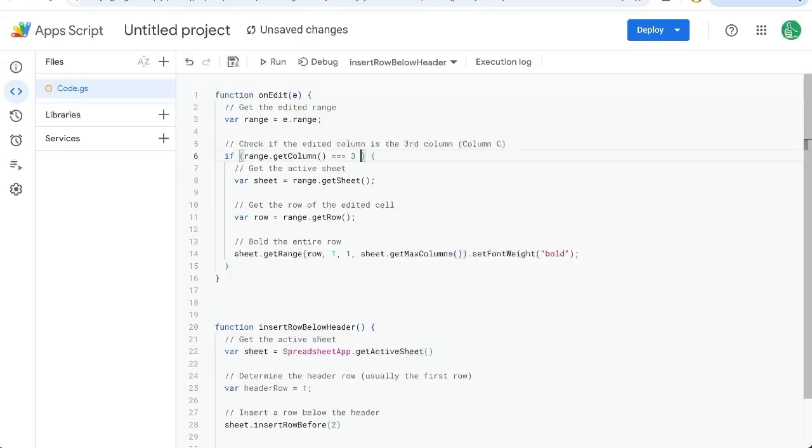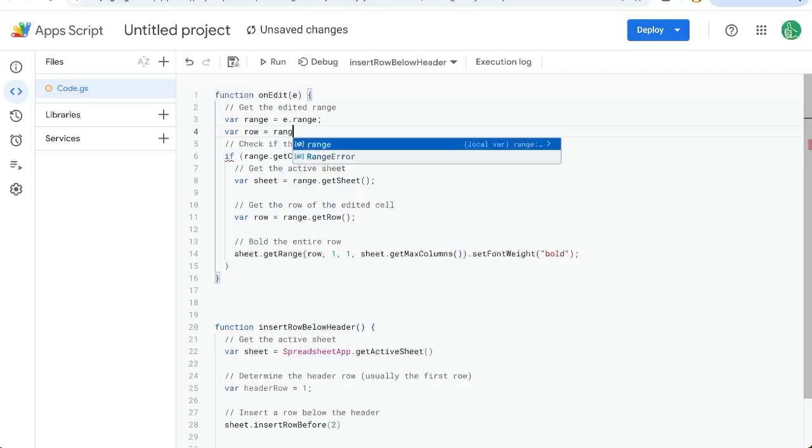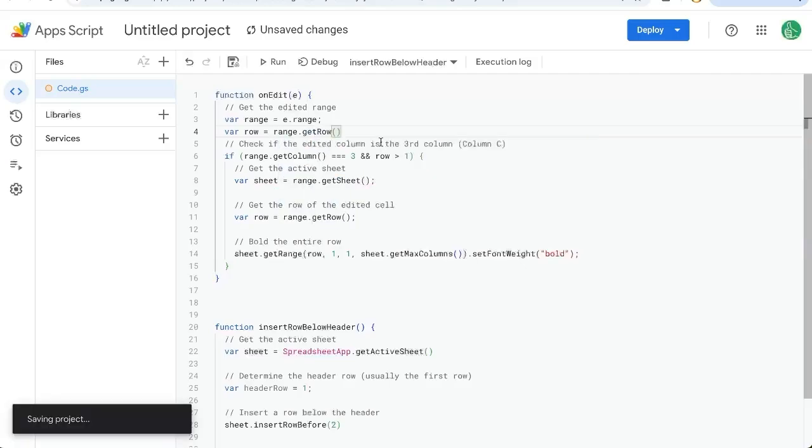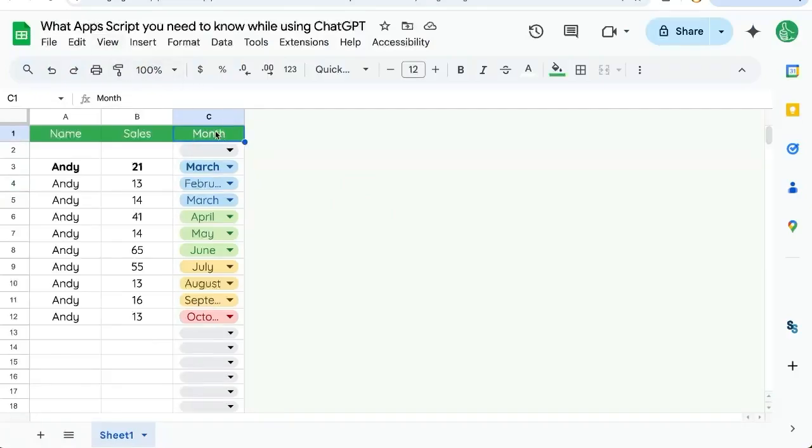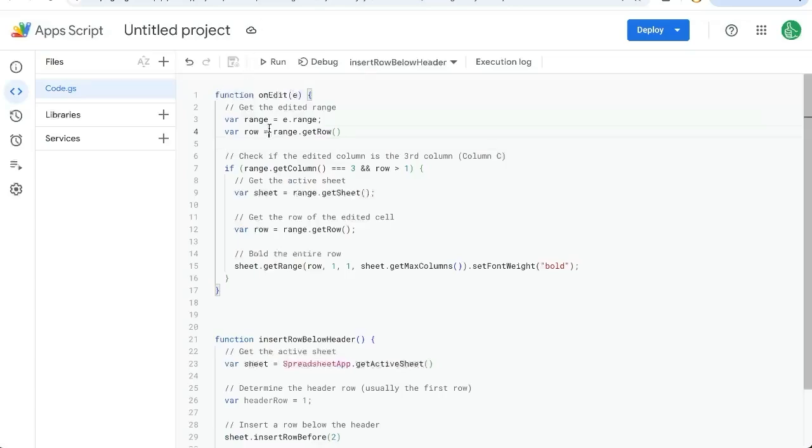It's working as we wanted, except one thing here that we didn't ask ChatGPT to do, but you should know, is that this should also be row is greater than 1. And for row, we can get it: variable row equals range.getRow. That's something ChatGPT didn't add here, but we want to add this because say we rename this to year instead of months, we don't want it editing this row. So that's perfectly fine there.